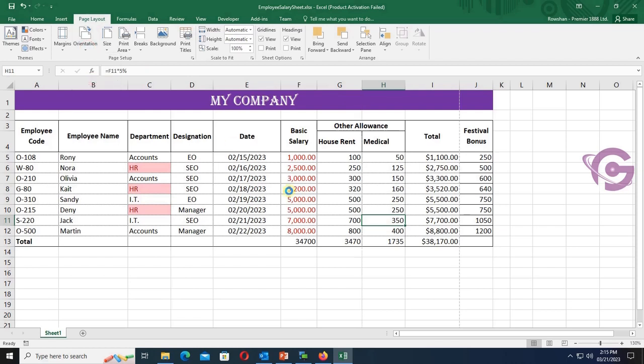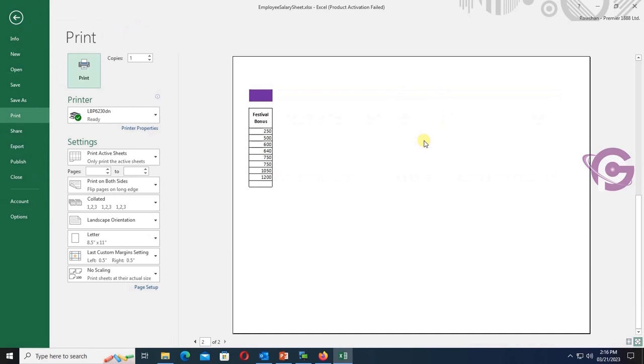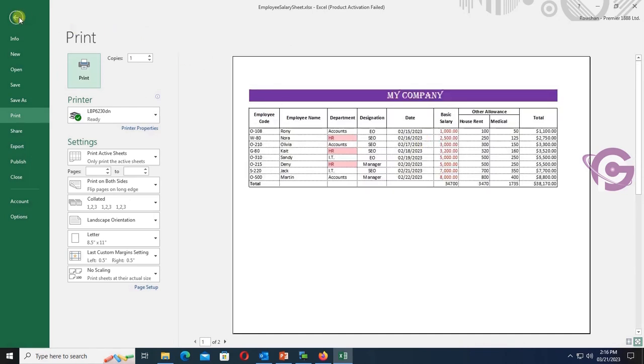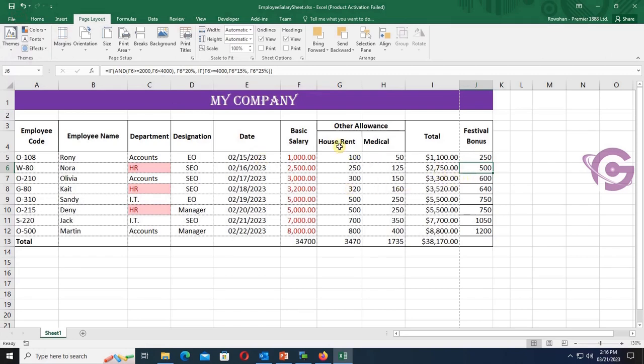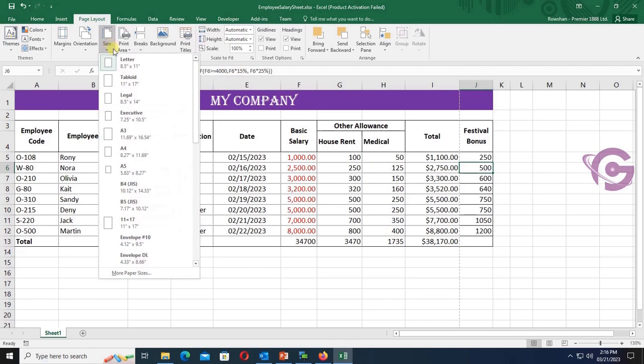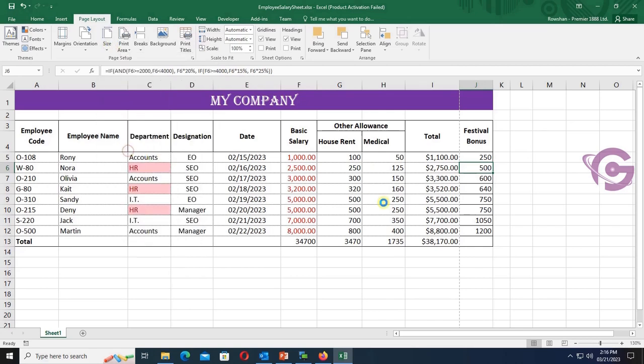Still 1 column is on the 2nd page. Let's make it 1 page. In that case, if you want, you can change the page size. Size is default, and now change it from Letter to A4. Now it's in 1 page, A4.